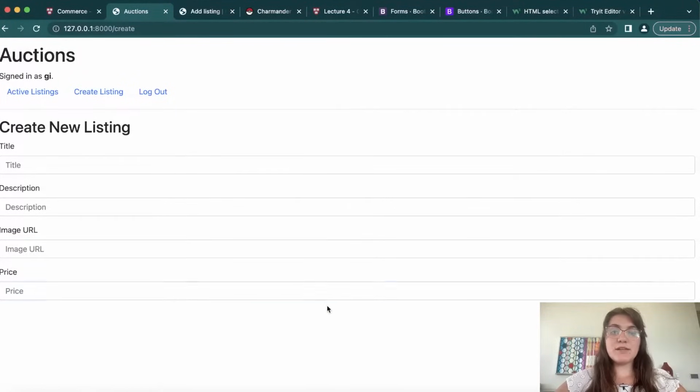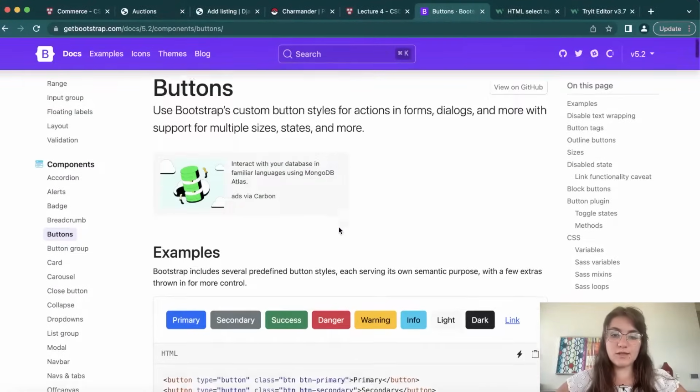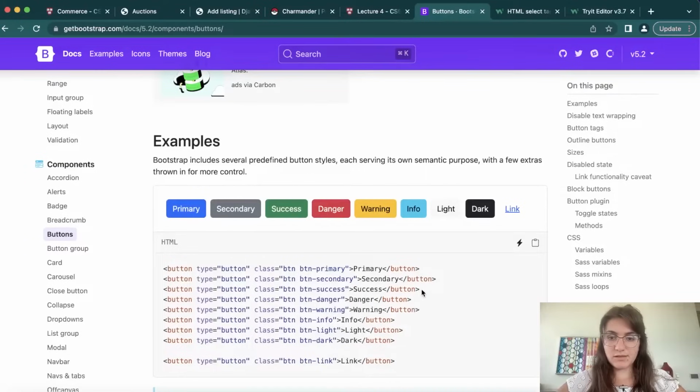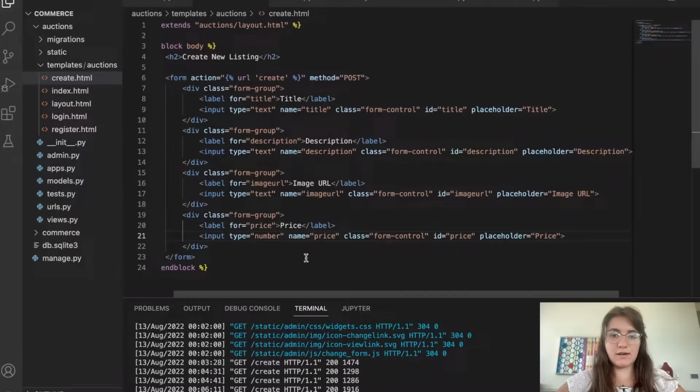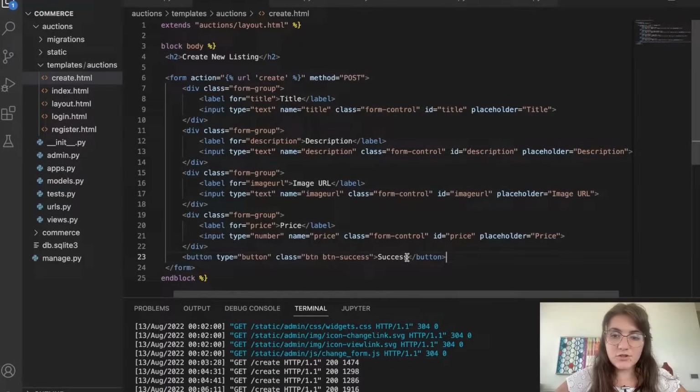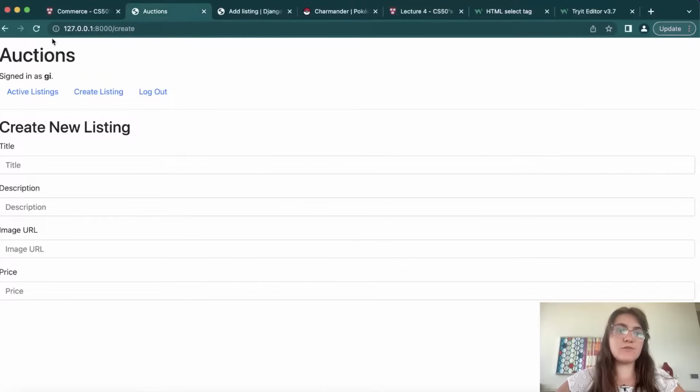What are the other things? Now we need to display the category and the button. I'm gonna do the button first, okay? So here I'm gonna grab a button from Bootstrap, this success button here. So let me copy from here and add in our div. Here I'm gonna change it to create new listing, and for the button we need to change the type to submit, okay, otherwise it won't work. So let's refresh in here. Now it's displaying this create new listing.